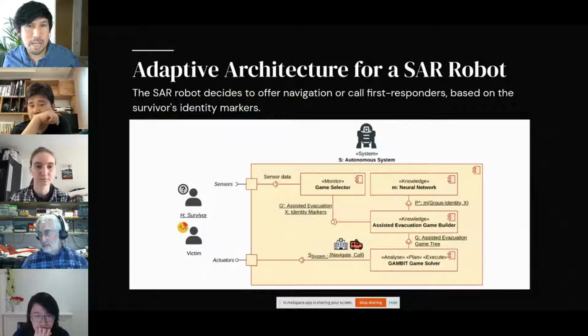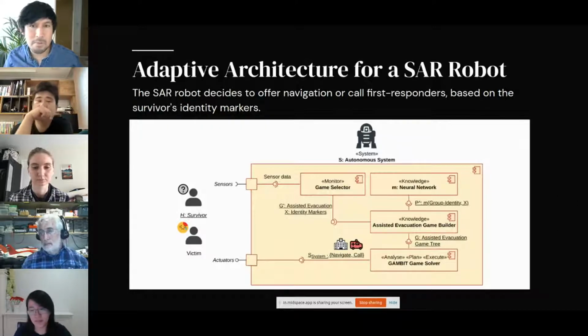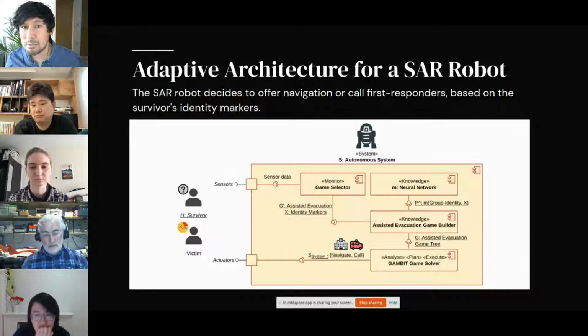And to enable decision-making under this uncertainty, we propose in our paper to use game theory. Robots build game-theoretic models of the interaction between robots and the humans in their environment. And we chose game theory because of this modeling framework within game theory called Bayesian games, which are used extensively to model uncertainty in other scenarios like auctions, for example. What you are seeing on the slide is our proposed architecture based on the MAPE-K framework.